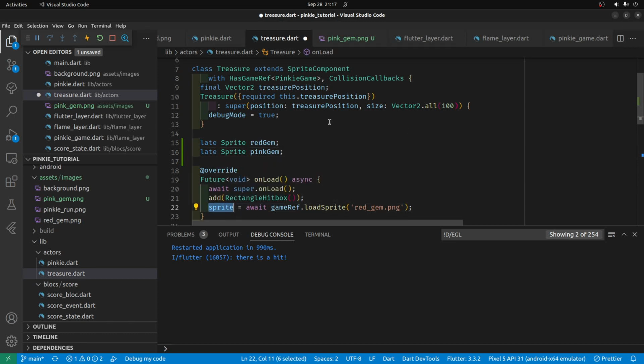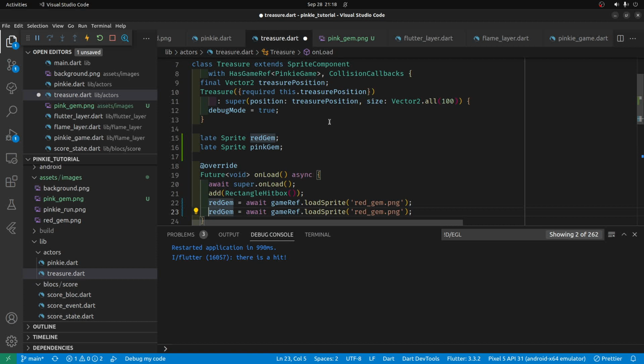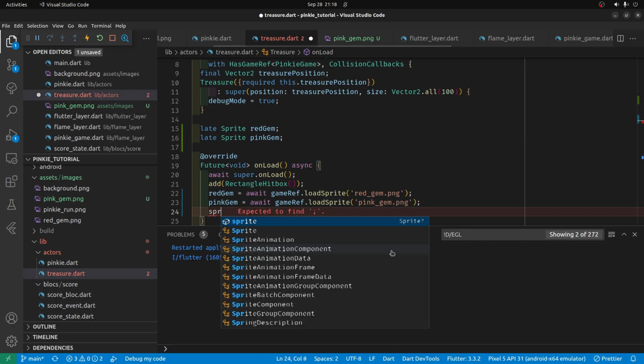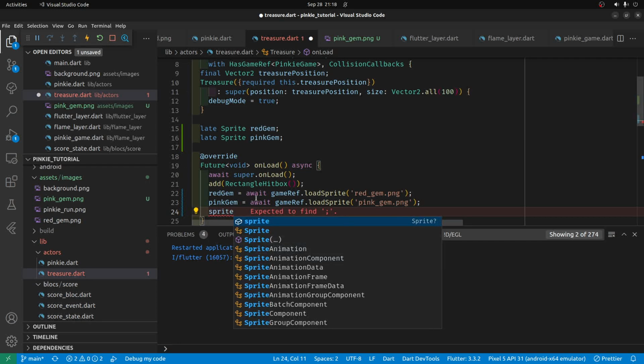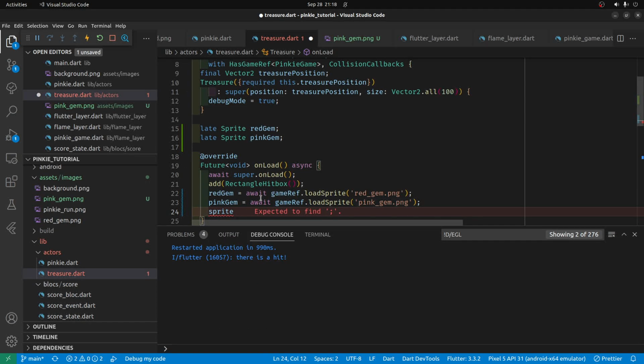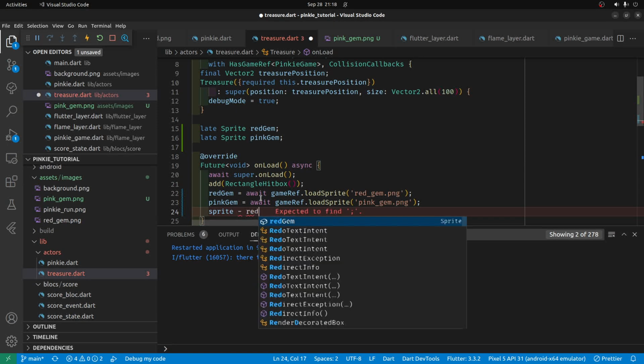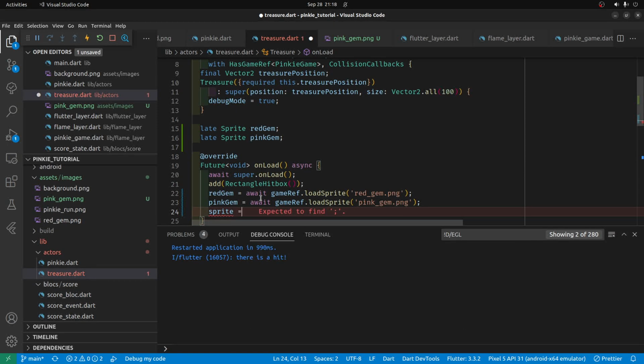So we'll call this one red gem. And we'll copy it and call this one pink gem, and we'll load the pink gem. We'll start off with setting the sprite. So this sprite is a keyword that's part of the sprite component, which is built into Flame. But we'll start off being the red gem.